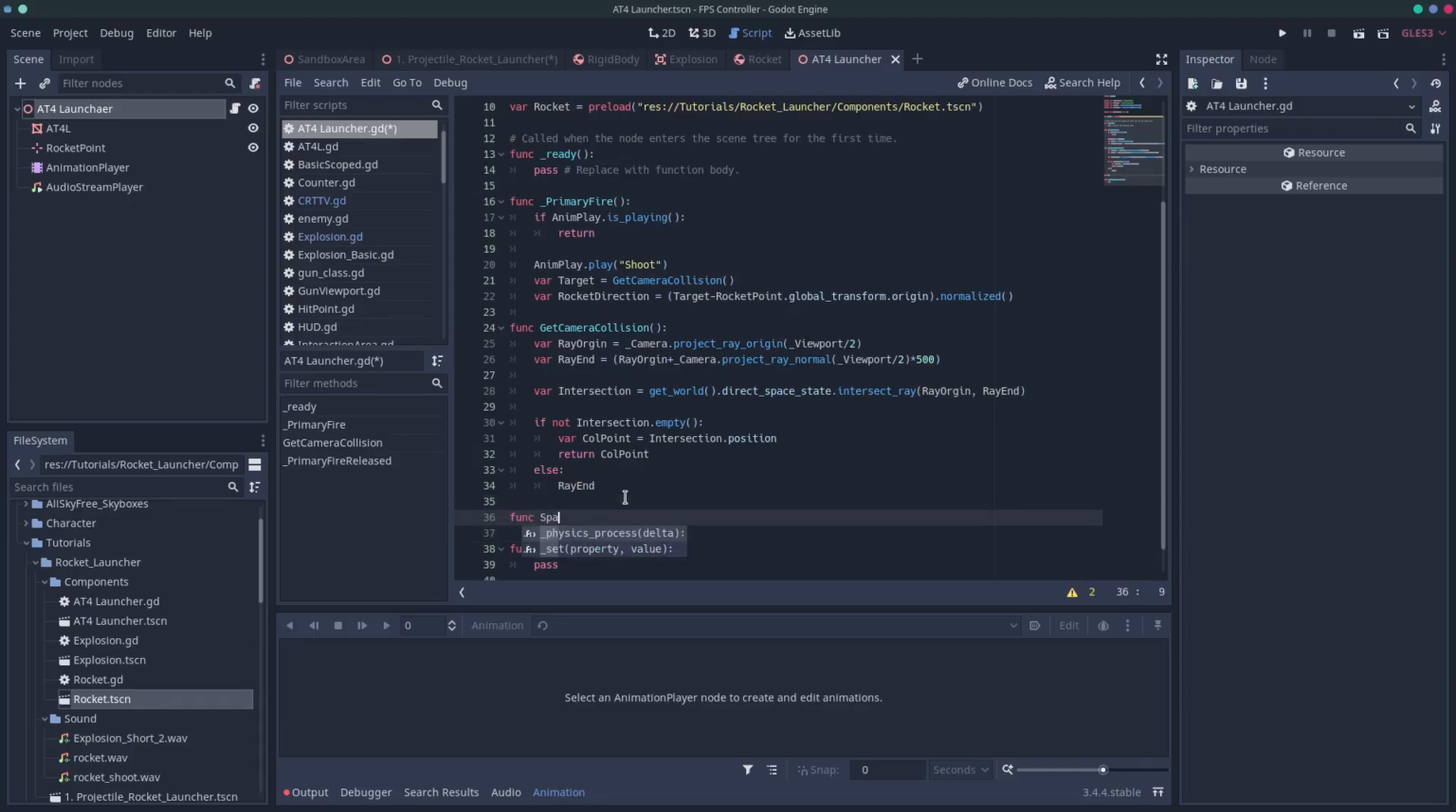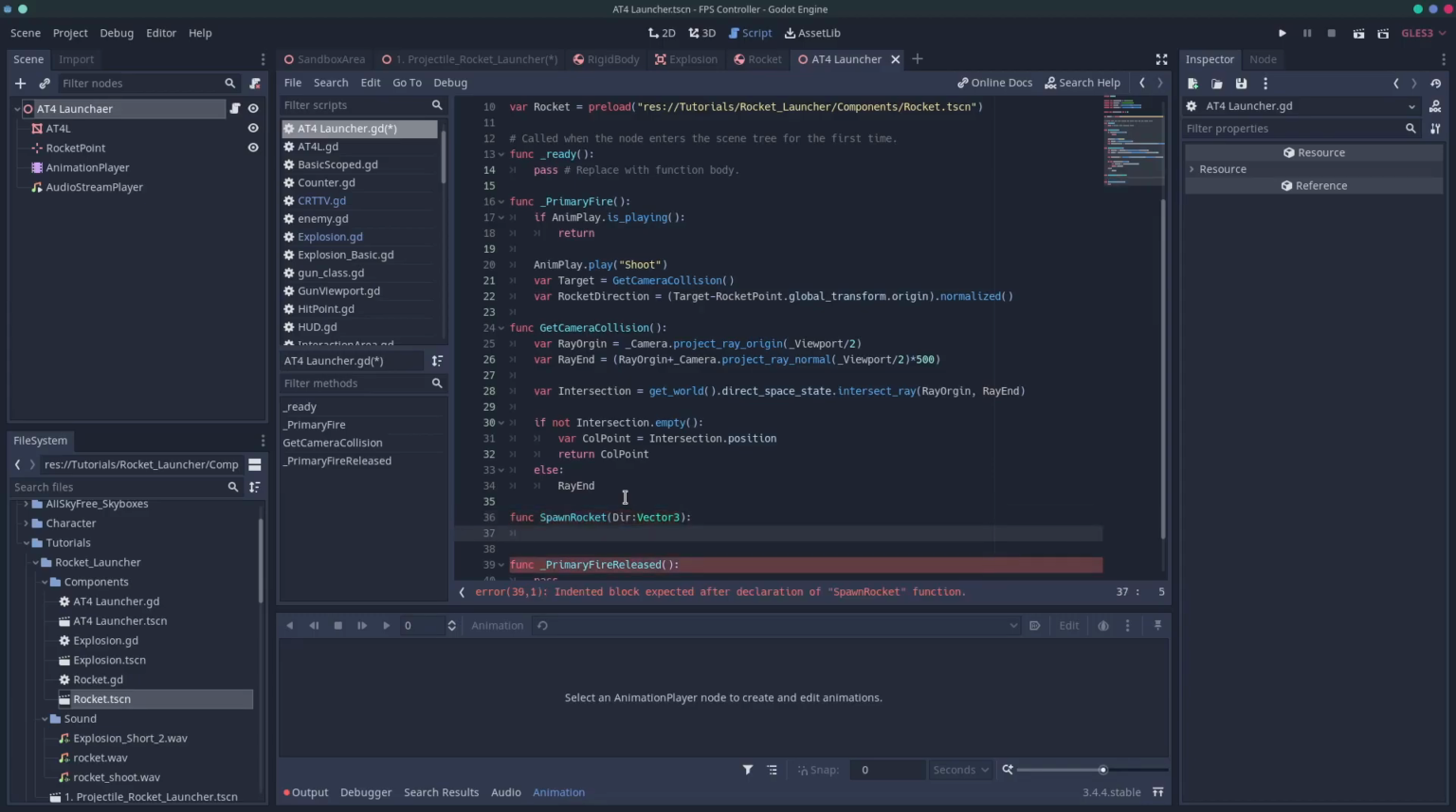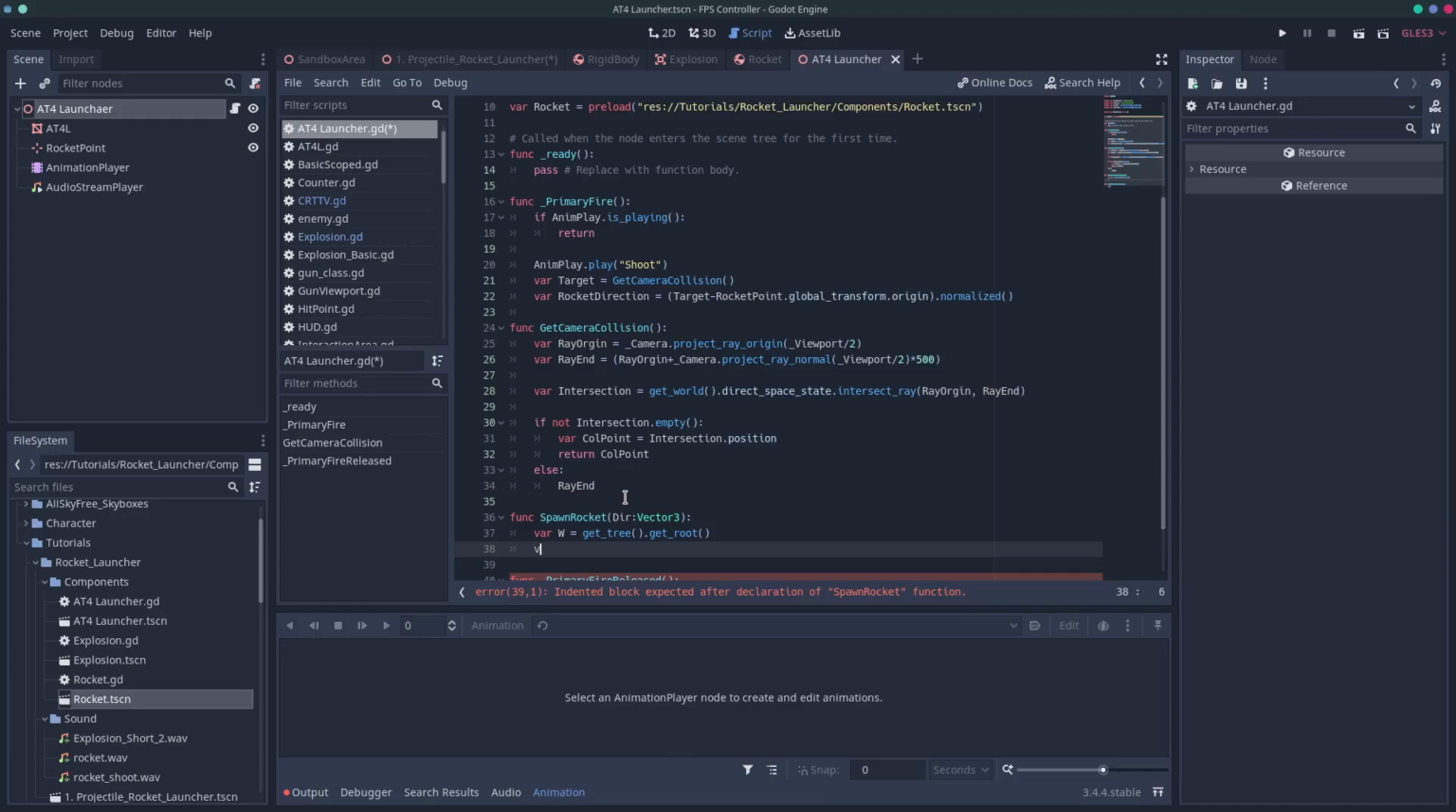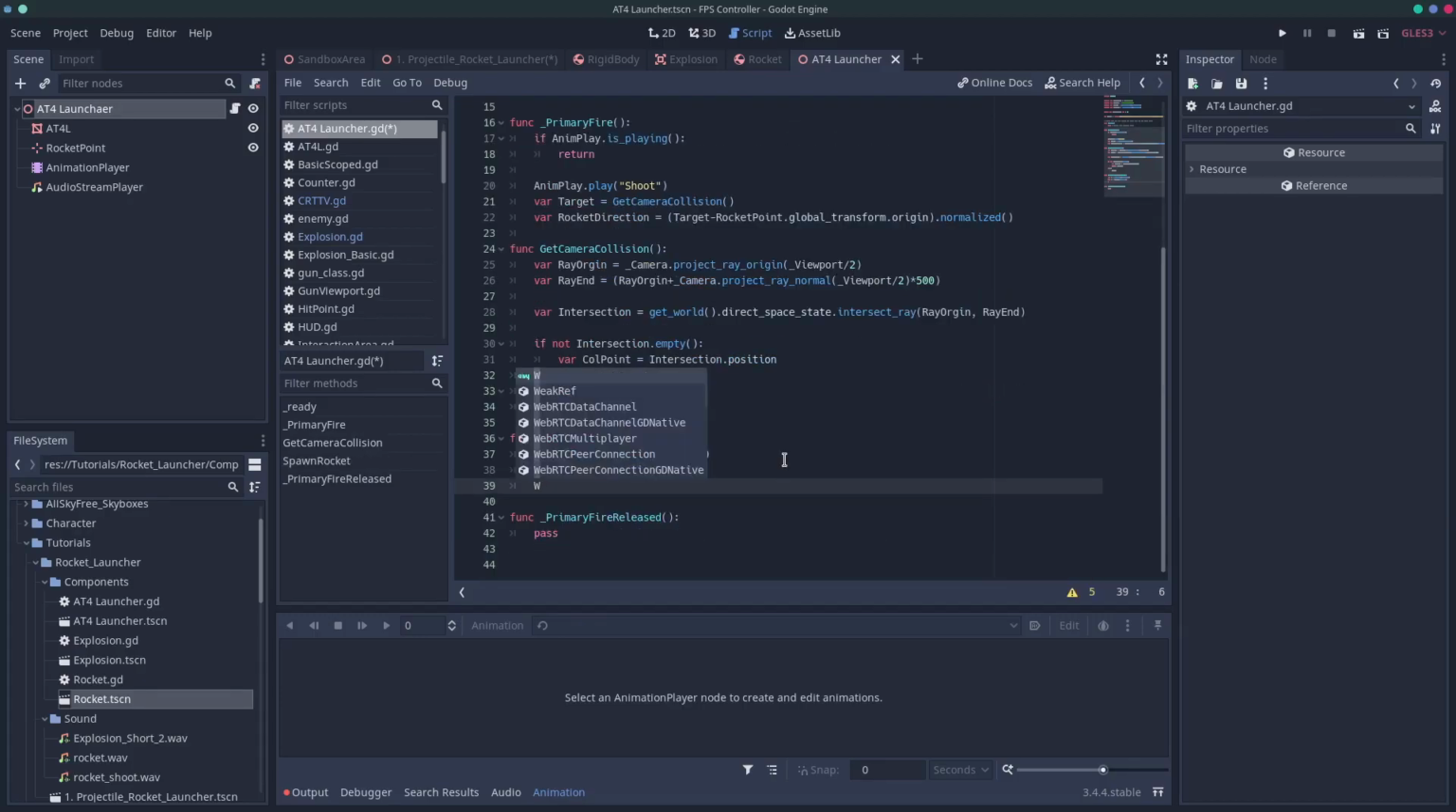So I'm going to create spawn_rocket, and I'm going to take a direction. I'll just call this dir. I'll make sure that it's a Vector3. And then I've got a few different things. I'm going to need to spawn the rocket at the world. So it's going to be the same as for the explosion. We'll go var w equals get_tree().get_root(). And then I've got the rocket itself. I'll use r this time, and I'll call rocket.instance. And then all we have to do is go w.add_child(r).